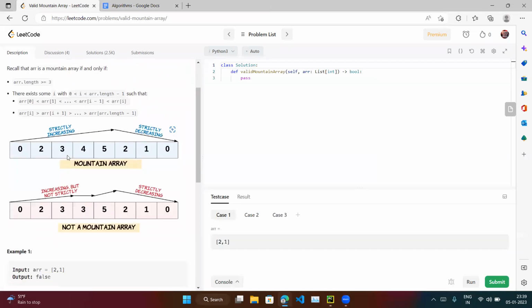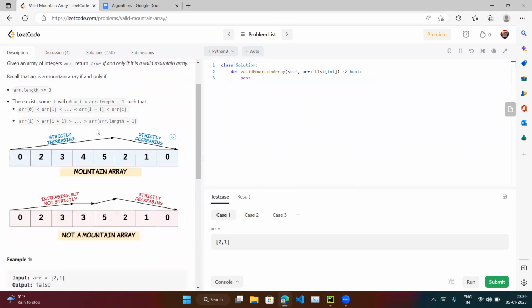As an example, let's suppose this is an array: 0, 2, 3, 4, 5, 2, 1, 0. If you see 0, 2, 3, 4, 5, the numbers are increasing. It doesn't matter whether it is increasing by 1, 2, or 3, but the numbers are increasing. And at some point, the numbers start decreasing. If this sequence follows in our array, then we call it a valid mountain.